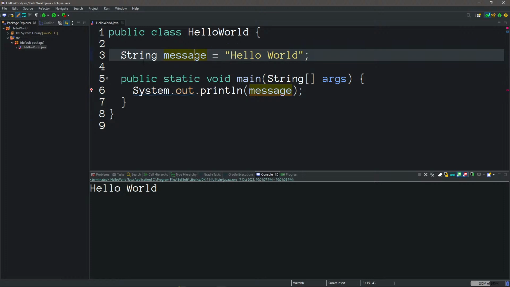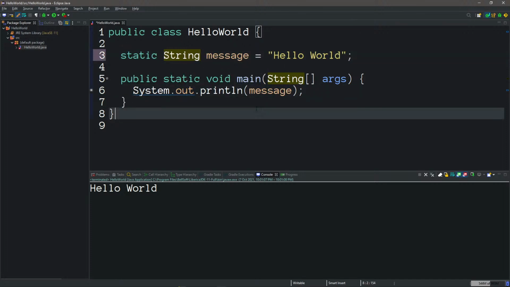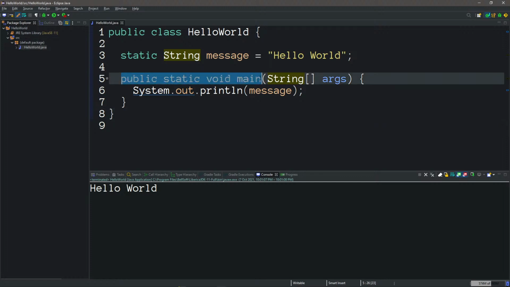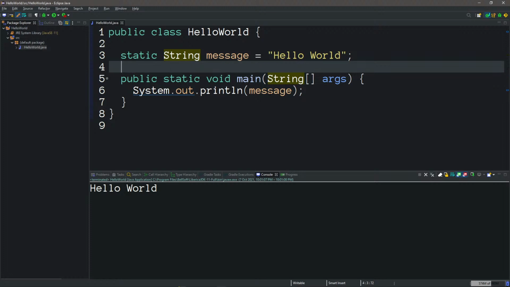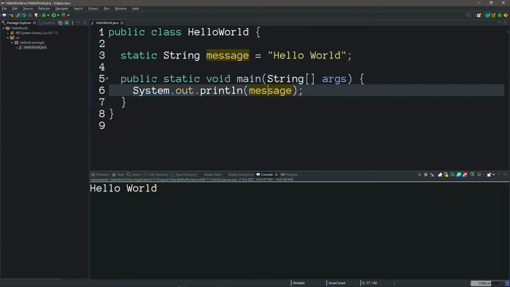So how to fix this? We need to introduce static. Then it is okay. Because of public static void main, we cannot change this. So whatever we want to call within public static void main, the variable defined outside public static void main, that assignment statement must include the static keyword.